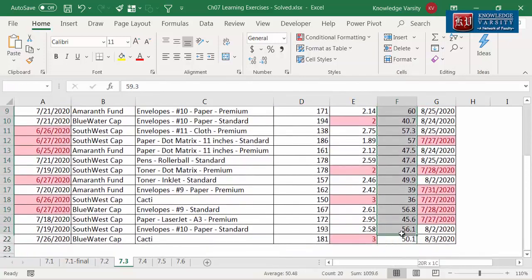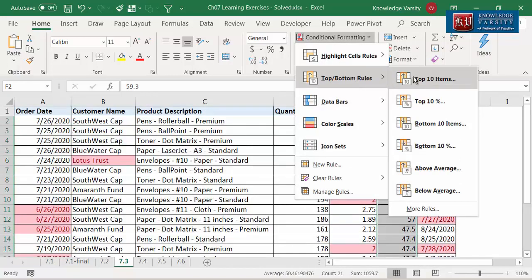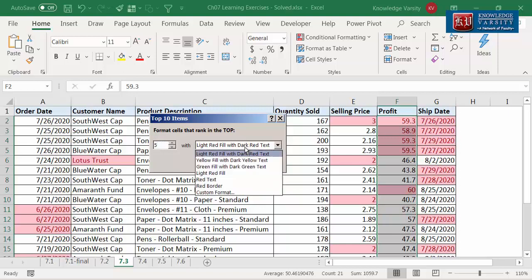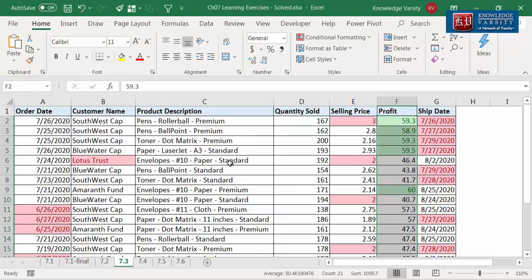I will first select the data in the profit column and then click on top bottom rules and select the top 10 items. Top 10 items is a misnomer in that there is no restriction to select only the top 10 items. You can select any number. As an example, you can select the top 5 or top 3 items. Let me enter 5 here and change the color to green fill with green dark text. And finally click OK. So the rule will highlight the top 5 most profitable orders.